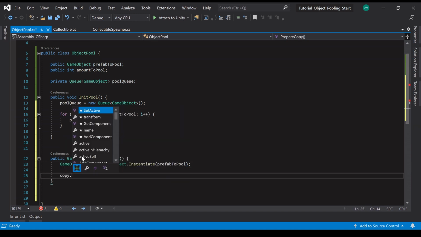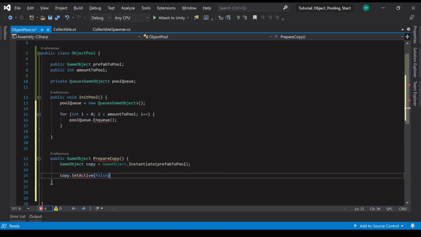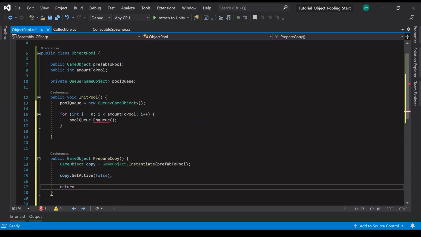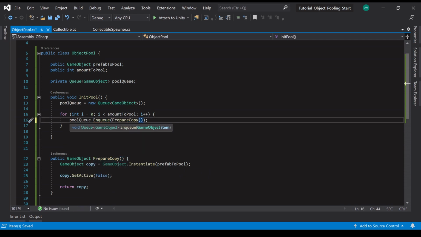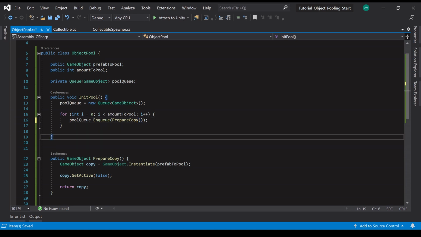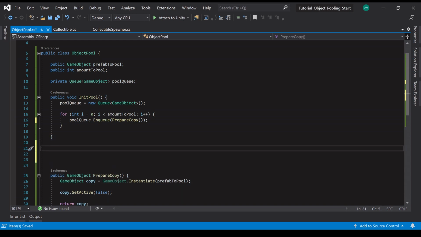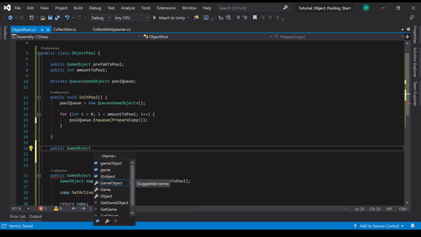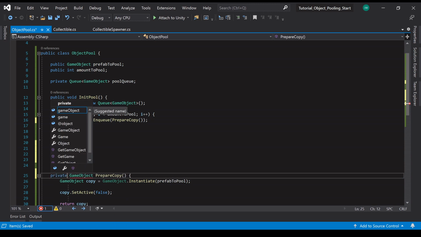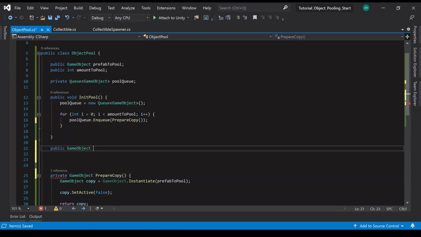Now for the copy itself, we need to make sure that it's not active. And then we simply return the copy. Again, very basic implementation. This will extend over time. But right now we can simply call the method here. And we have everything in our queue. Now to access this information, we need another method, which we will create. So it's public game object. Let's make this private so we can only access it inside our class.